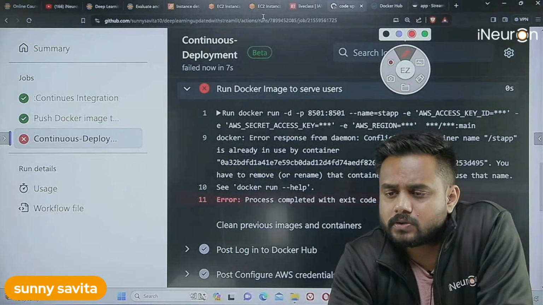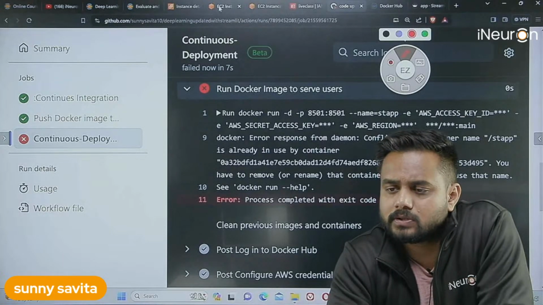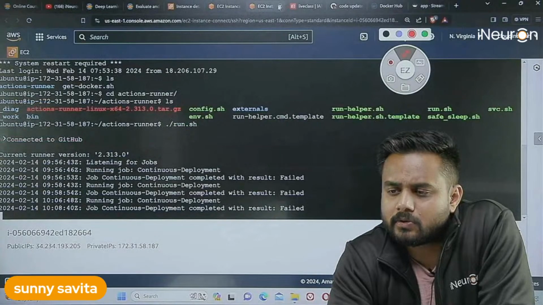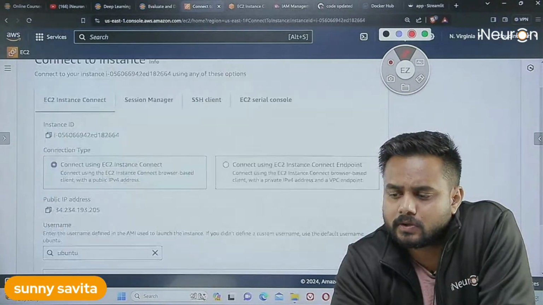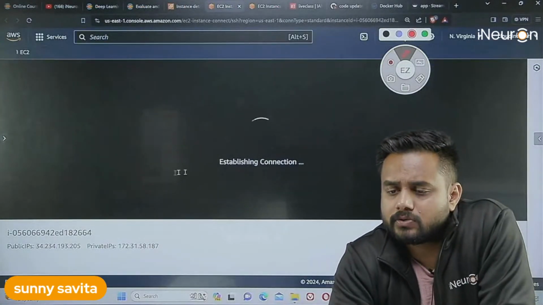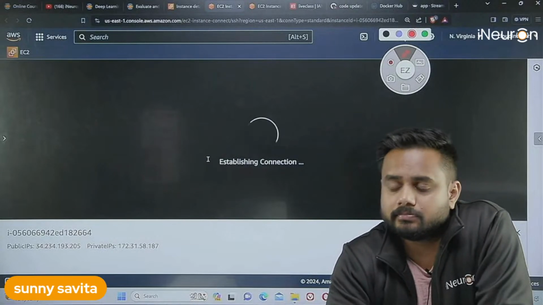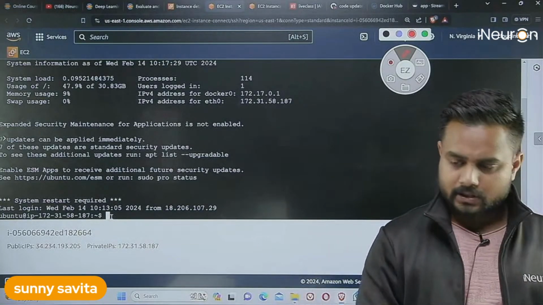So I think, guys, I will have to do it from my instance. Where is my instance? Okay, let me close this one and connect. Just wait. That container is already running. Otherwise, I will have to change the name from my YAML file itself. So here I can run this.